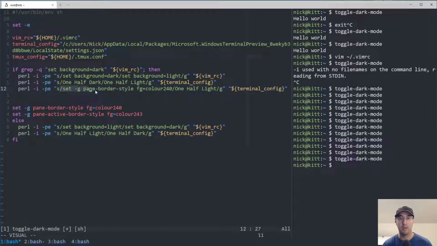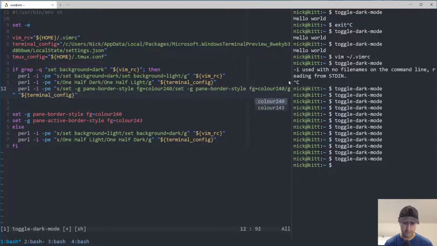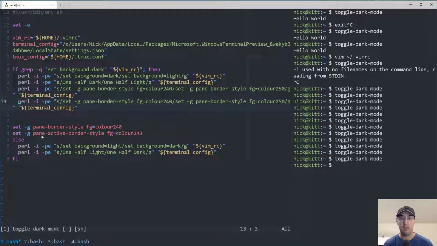I'm going to take this and copy that, bring it over to here, and change this to 250, because that is going to be the light mode. Then we take this whole thing, copy it, and paste it. What's the other one? It is the active border. So this is going to be pane-active-border. That's going to be 243. That changes to 253, and that takes care of one of the toggles.